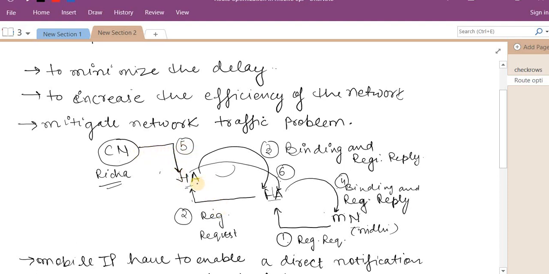Then the home agent will do end-to-end IP within IP encapsulation and forward the packet towards the foreign agent. That is called step 6. Because I am residing in the foreign agent's network, it will get diverted to my medium automatically. So that's why there are a total of 6 steps over there, and these 6 steps are very complex.